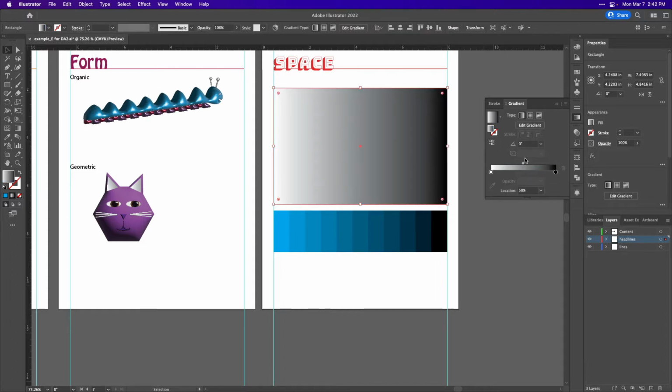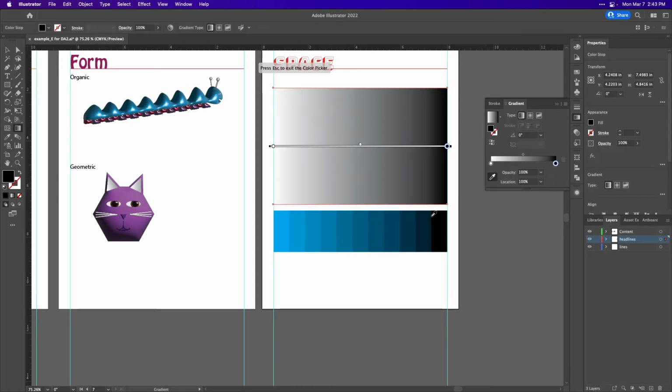But we don't want black and white. What we want is black and blue. So in the same way that we used the eyedropper to get the color we wanted before, I'm going to grab the black color, which I want to replace, and click the eyedropper and click the color that I want. Now I have that nice gradient from white to blue.